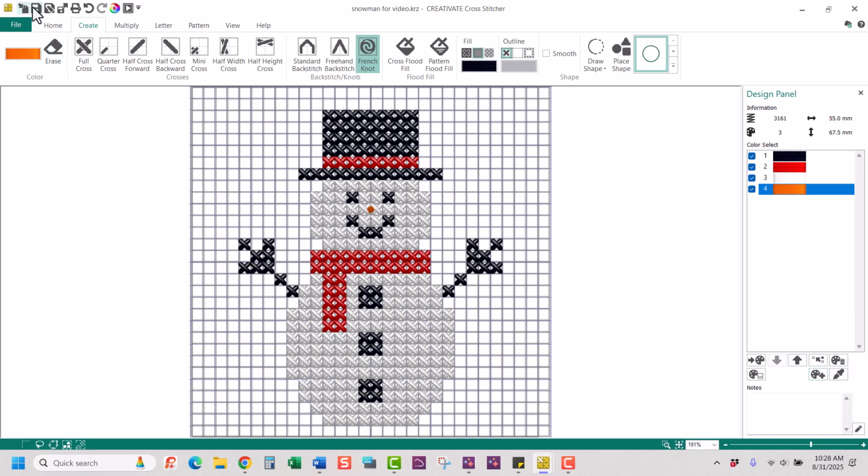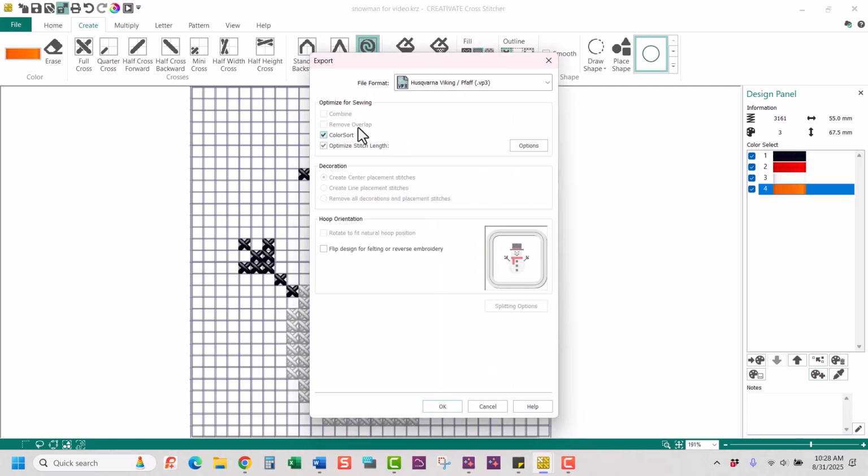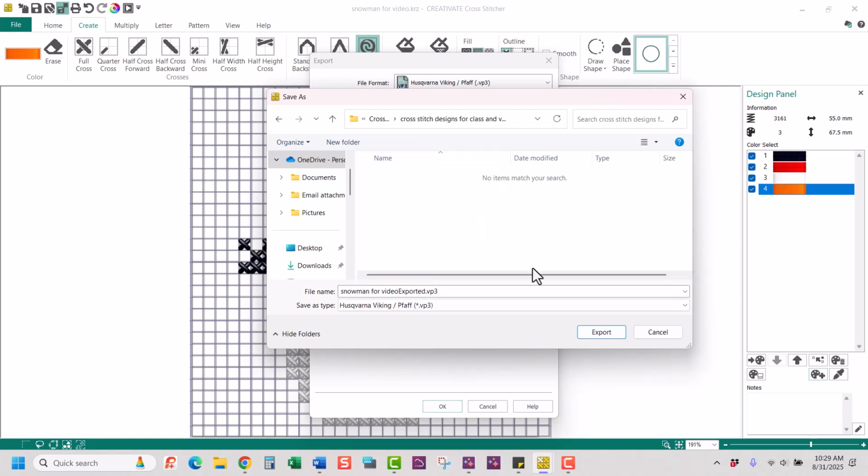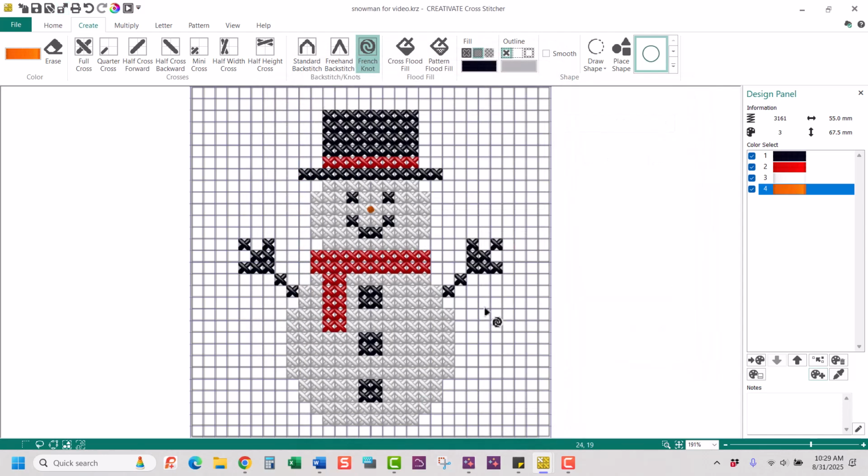It'll already be there. So now the next thing I want to do is an export. Make sure that you have the file format you need for your machine. You can color sort. We're going to do OK. I'm going to go find that folder. It's going to be snowman for video, exported, or whatever you call it. We're going to do export. It's done. So let's do the other one.